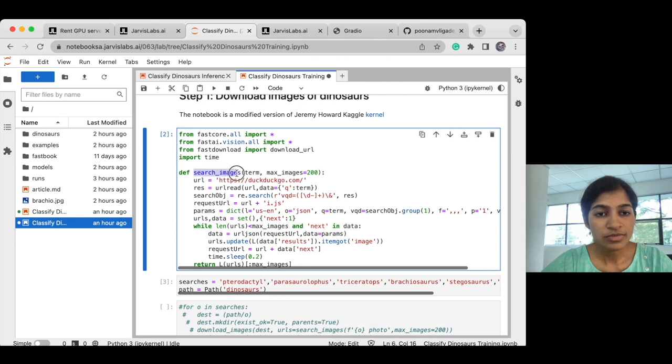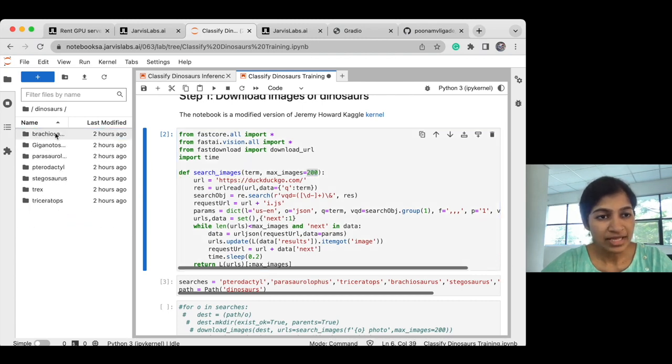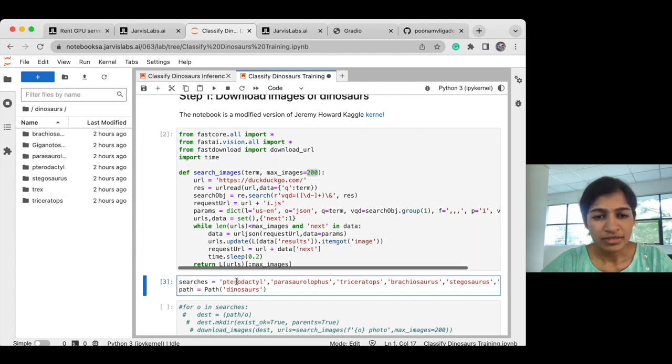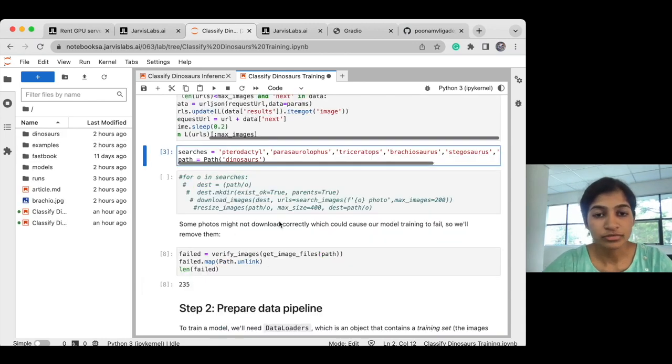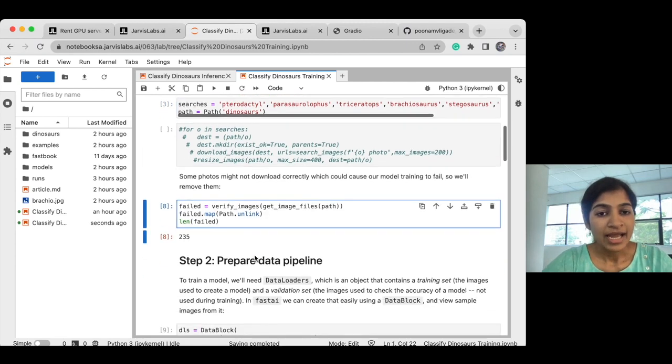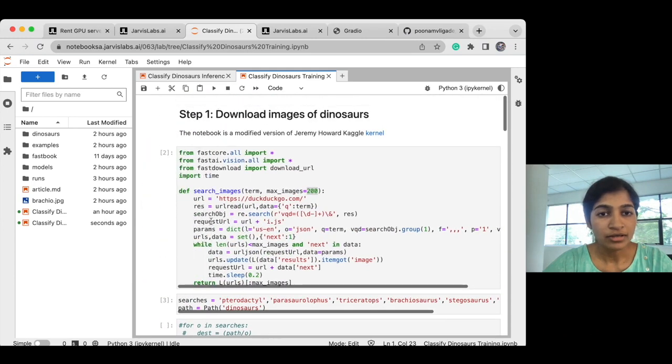So this search images function is going to search around 200 images of each category. I have taken 7 categories of dinosaurs, so I have given the search terms here. Based on that search term, I'll get around 200 images of each category, and they'll be stored in a parent folder called dinosaurs. This is my path where my images are stored. There are around 1400 images, 200 each from 7 categories, and we might get some faulty images which may not be in proper format, so we need to remove those images. There's a function called verify images which does that part for us, and it removes the images for us. So that's the downloading part we have completed.